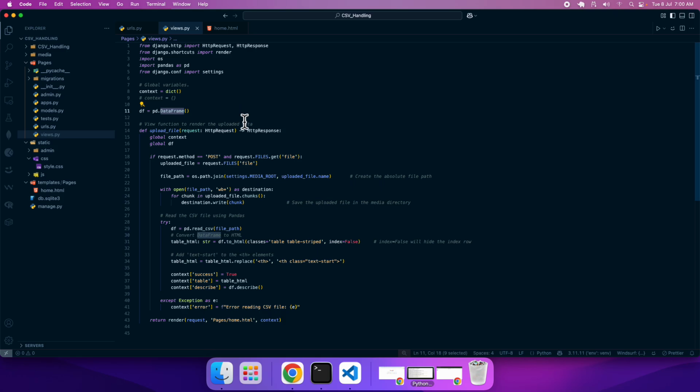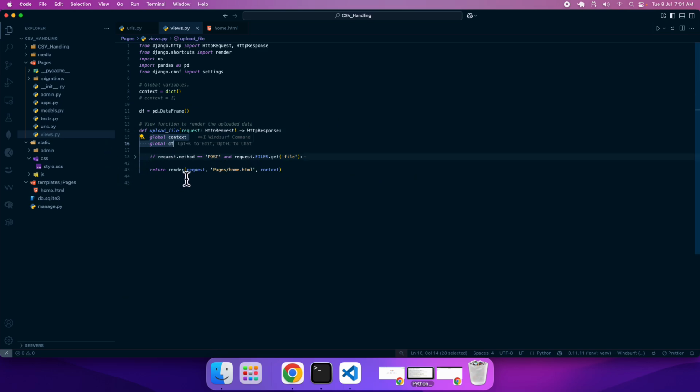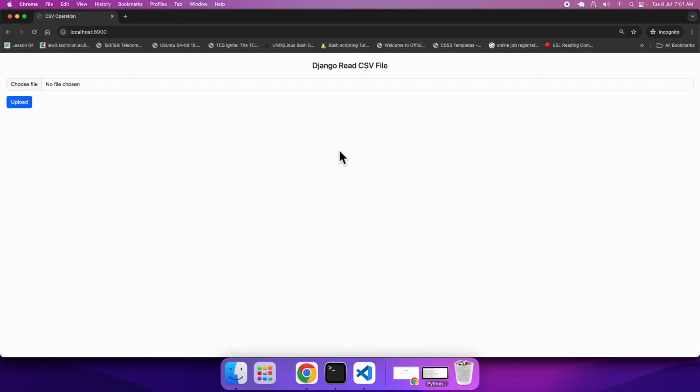Okay, so as usual the name of the function is there, and now since I'm using these as global references, the global keyword has been used: global context and global df, the reference of the data frame from pandas. Now when this particular file is initially loaded, at that point the POST method will not come into the picture, the render will be called, the template will be shown in the front end, and because of that you are seeing this particular template.